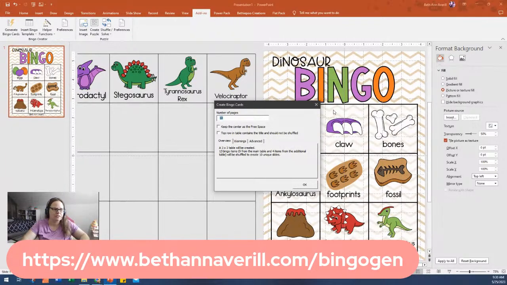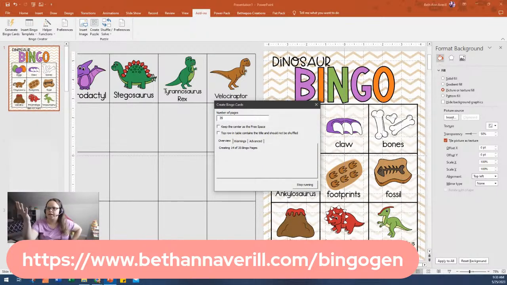And so I think I'm going to do, let's do 35 today. And then you can keep the center as a free space, which I didn't make a free space, so I'm not going to do that. Keep the top row a title, and no, I don't have that. And then you go to warnings and advanced. The text in each cell is uniquely formatted and should keep its style. It will take longer to generate. That's not true for me either. Okay, so press OK. And then done.